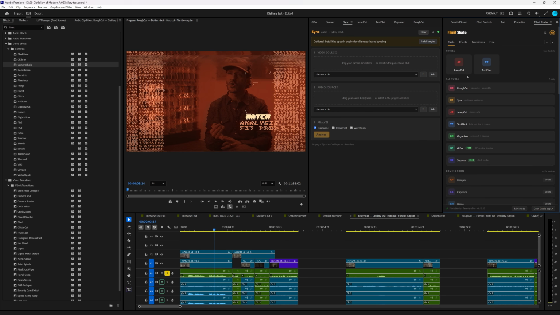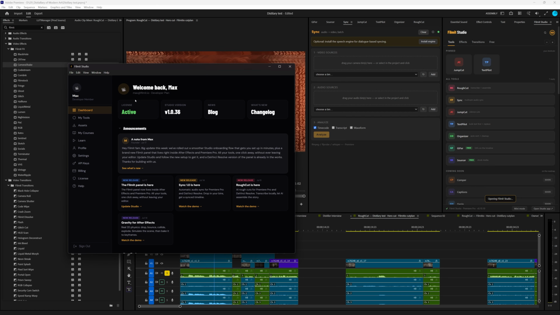Now, like I said, your Filmit Studio inside of Premiere or After Effects is tied to your studio application. If you ever notice that you get locked out, your license is not working, it's usually just a restart. Filmit Studio usually fixes the problem as our license is more friendly and getting better. But that is Filmit Studio in a nutshell.